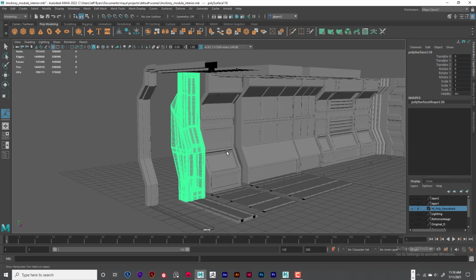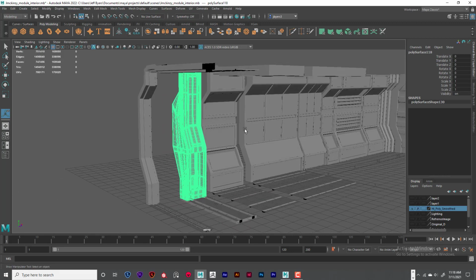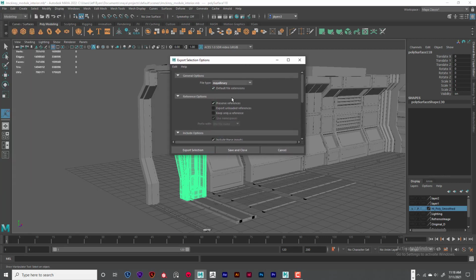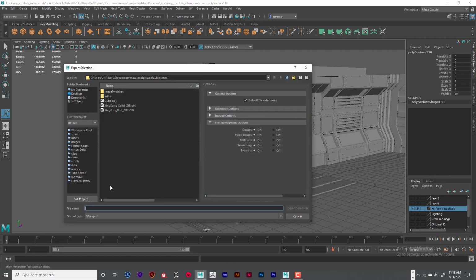All right. So with that said, you can export it out. File, export selection, just like you would with the crate. You don't want to export them all at once. That's going to crash Mudbox. It's too much for it. Export OBJ, export selection, and you can call it whatever you want. 01.